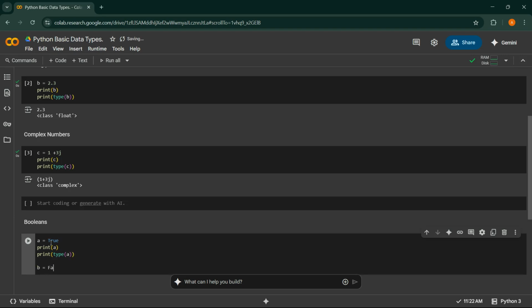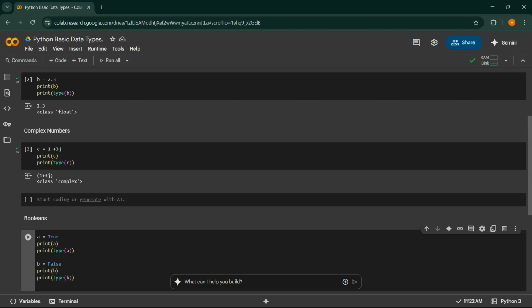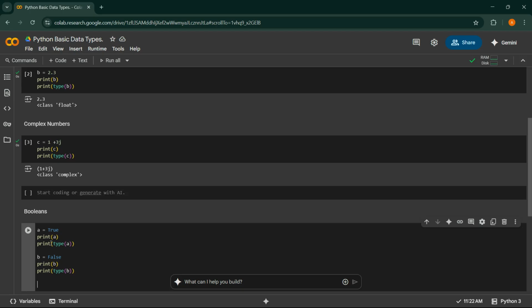And next we can set B as False, print B, and print type of B. Now we will give them some conditions. As you can see, assigning true or false directly makes a variable a Boolean. Also, we can compare numbers like 7 and 3. For example, we can give A is equal to 7 if 7 is smaller than 3.